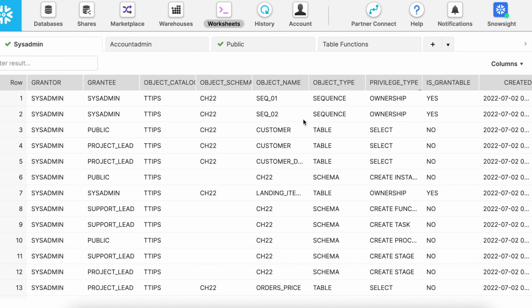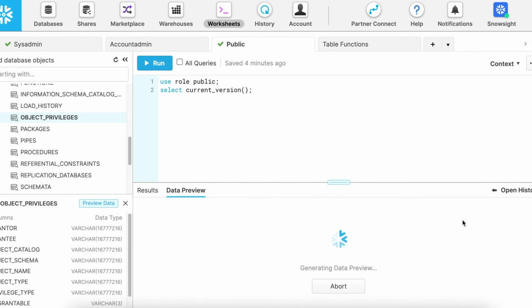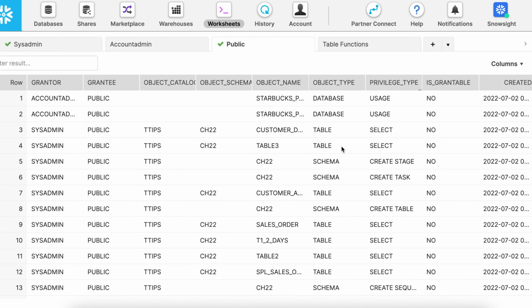However, there is one difference between the applicable role view and the object privilege view. If I switch my role from SYSADMIN to PUBLIC, let's see how the result looks. The result does not bring all the grantees. It only brings those records where my grantee is PUBLIC, right?